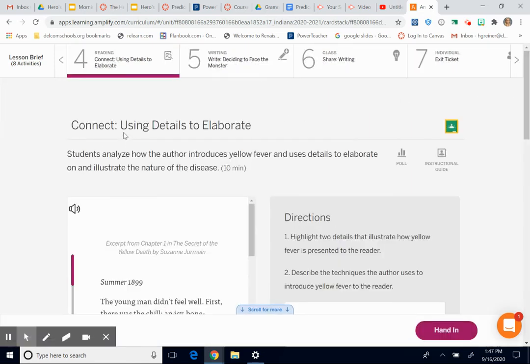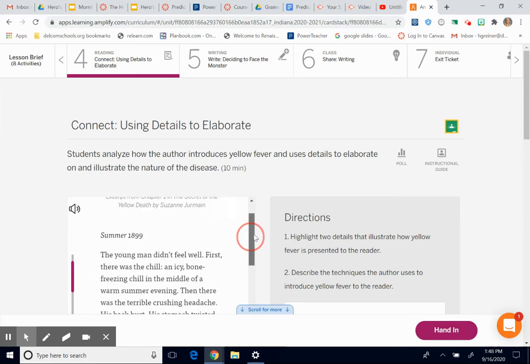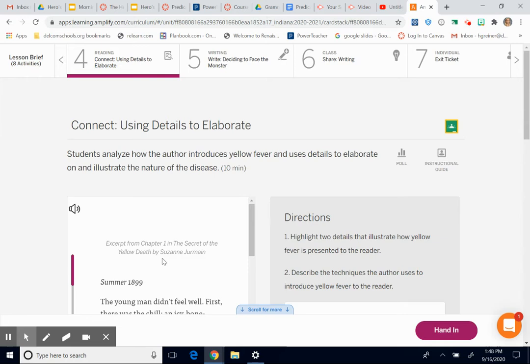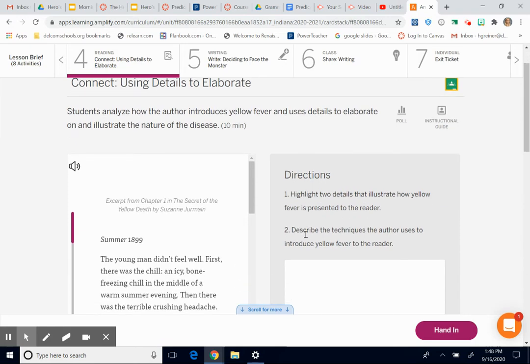Number 4, you're using details to elaborate. Again, the same text is here. What you have highlighted should be showing up. The directions are highlighting 2 details that illustrate how yellow fever is presented to the reader. So you are going to go through and you are going to highlight those 2 details. You are then going to describe the techniques that the author uses to introduce yellow fever to the reader. So how did they start off by letting us know what yellow fever is?